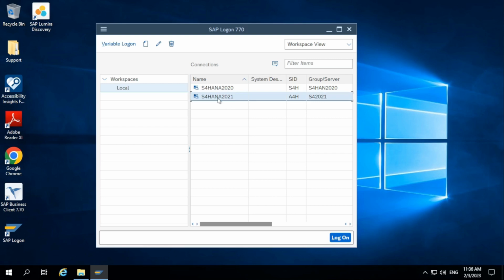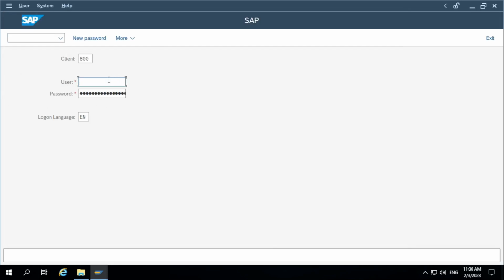By selecting the server, double click. It will display the screen to log in. Enter your username. Enter the password. You can log in to the system. You can see some language here, right? What is the use of this language?